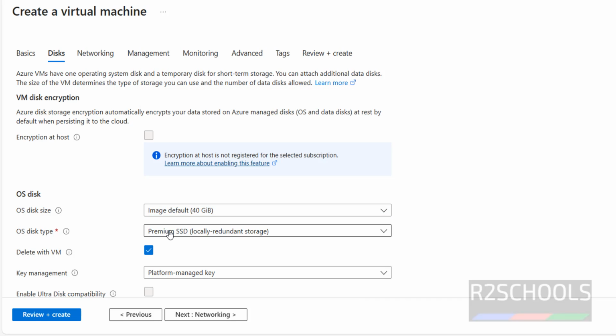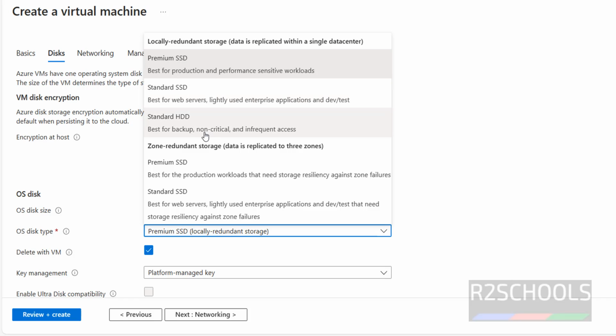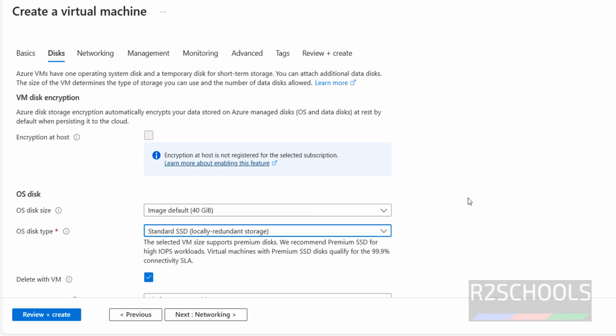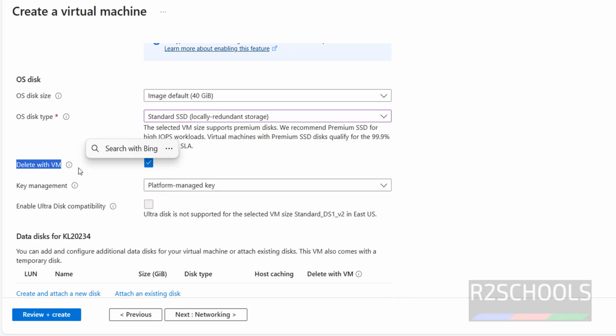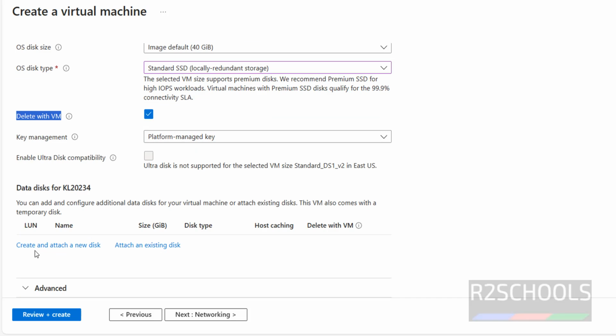Next, this OS disk type. We have different types. I'm going with standard SSD. Then see the option delete with VM, which means if you delete the virtual machine, this OS disk also will be removed. If you want to create another disk, you have to click on this one. If you have an existing disk, you have to click on this attach existing disk.